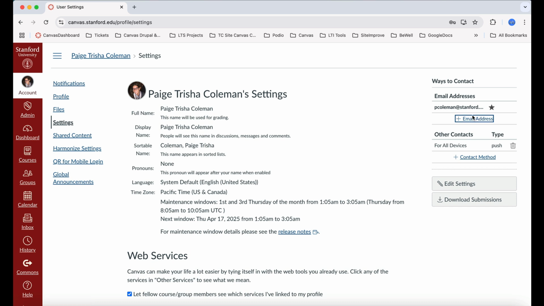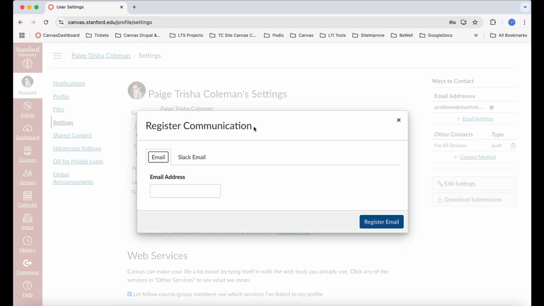To add additional ways to contact, click on the addition symbol, email address, and add in the display window in the center of the screen. When adding an additional way to contact, a column will appear for the additional email address in Notifications.